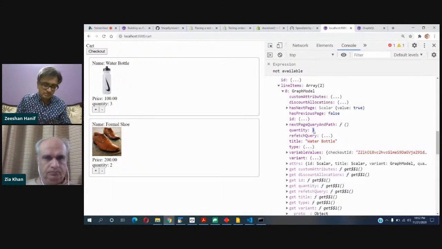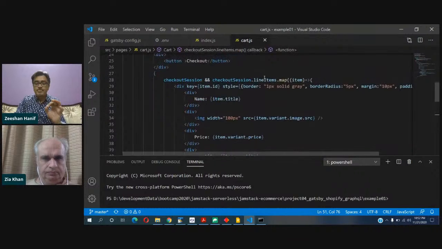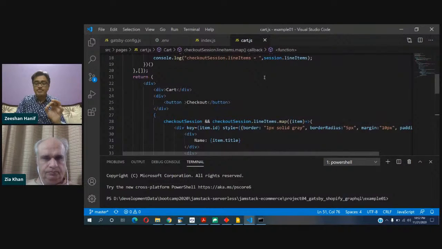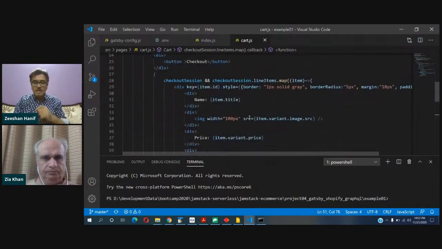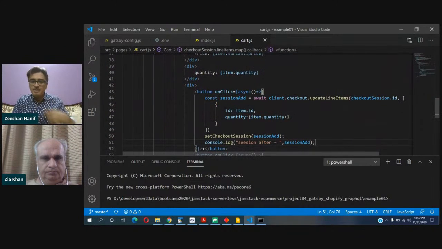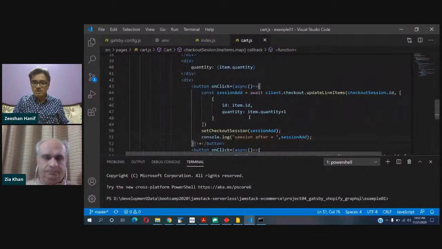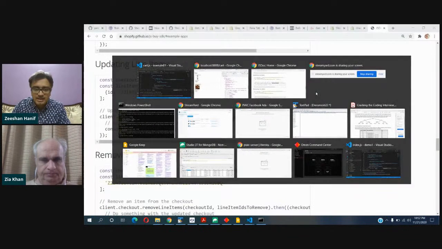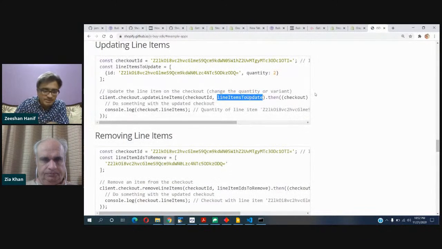So what we have done over here, the important part is we need to access this session. So for that, we store the ID, and then we fetch the session from Shopify using the Buy SDK. And if you want to update quantity, or if you want to add any information from your product or line item, you need to call update line item. You also have a remove line item, but now I'm moving to the checkout process, so I'm skipping this.